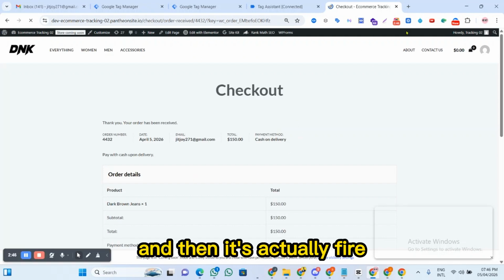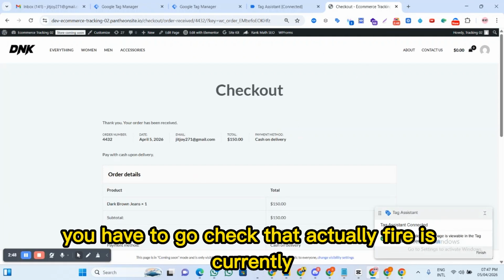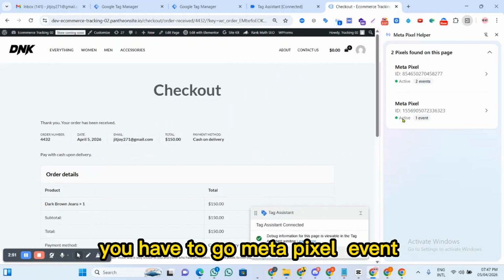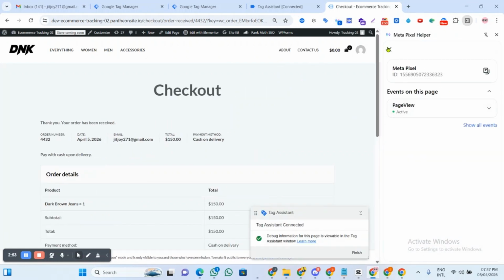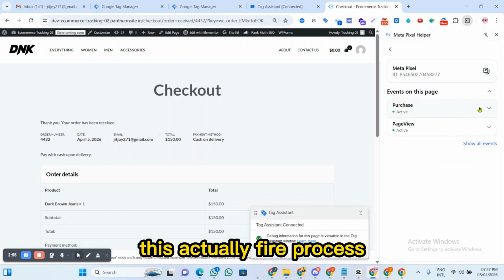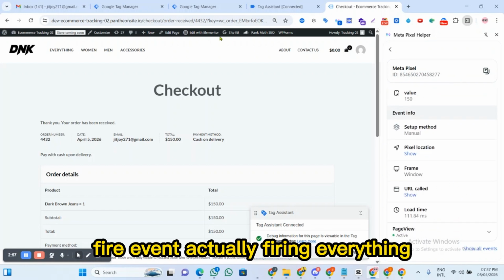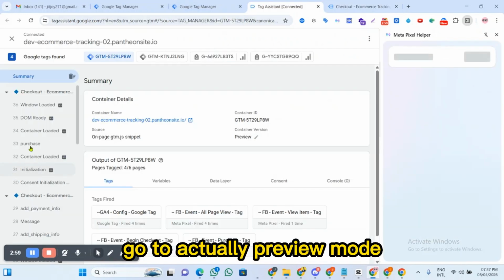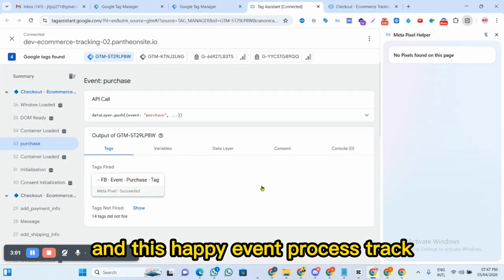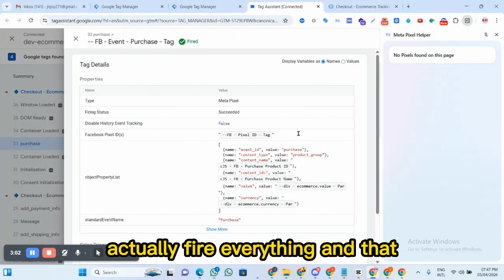And then it actually fires. You have to check that it's firing correctly. You have to go to the Meta Pixel events. It's actually firing, the purchase event is firing, everything is firing. Go to preview mode, and the purchase tag actually fires everything.